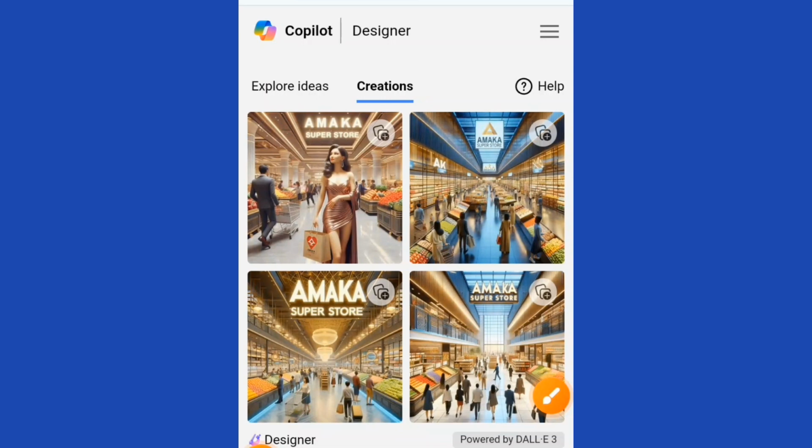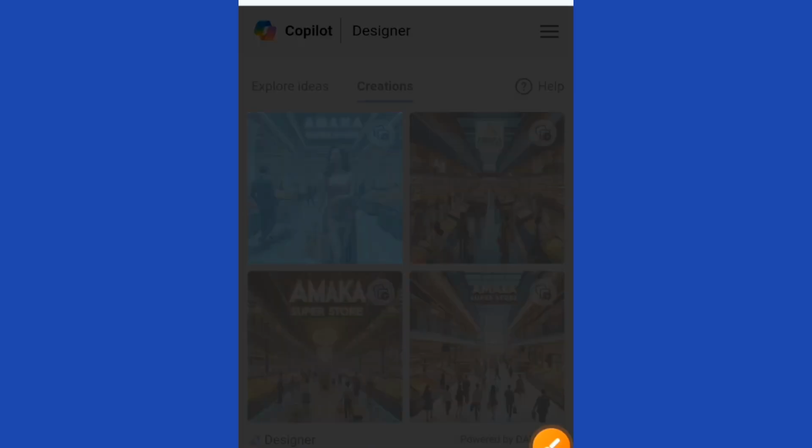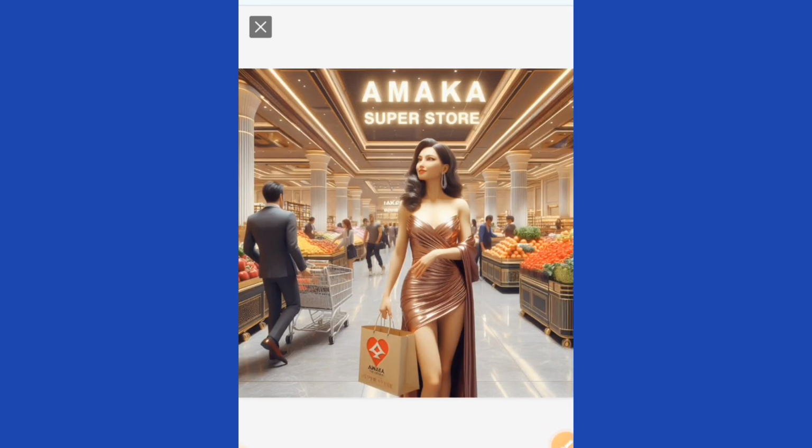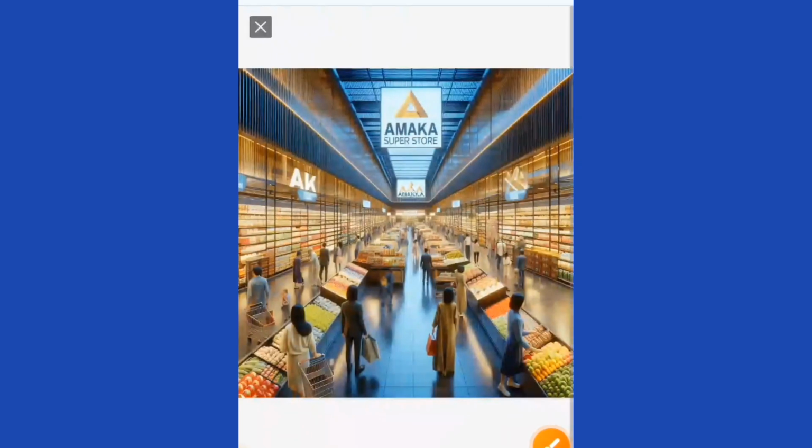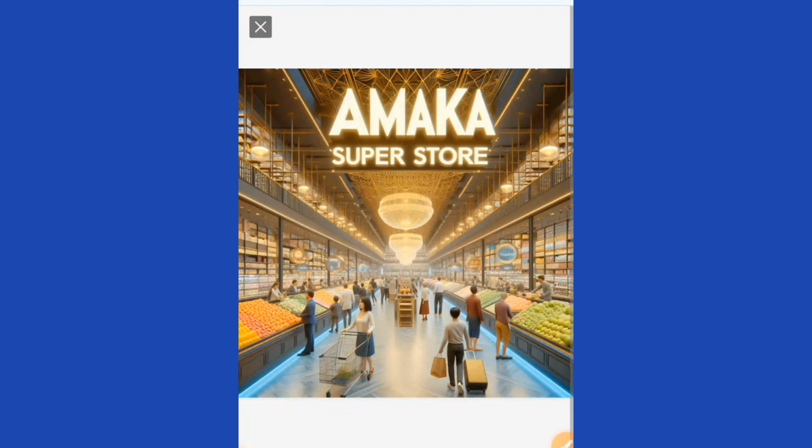All right, so our image is done creating. You can see the image we got from this. I'm going to tap on any of these images to give you a preview. So this is the first image. You can see that the AI did a great job of maintaining the spelling of the name we provided, Amaka Superstore. If you scroll to your right, you can see other ones here. Scroll like this, you can see other images.